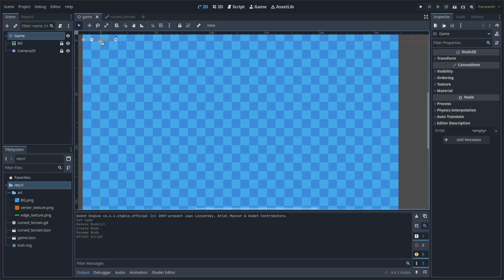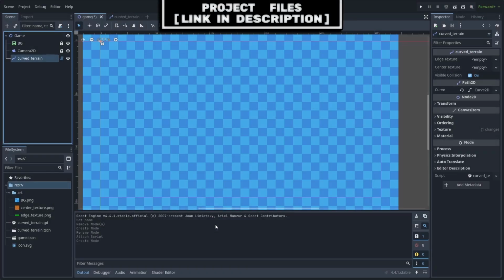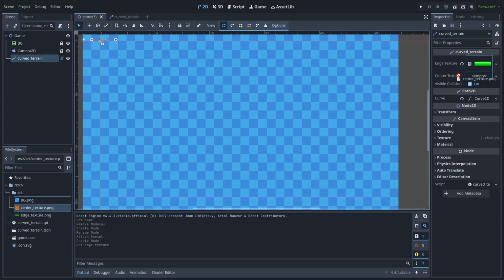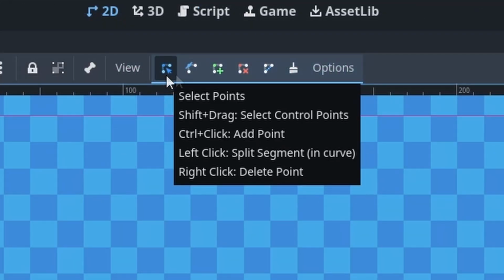Now inside of your game scene, press the plus, search for the class name curved terrain. If it isn't there, then you may need to save and restart Godot. If it is there, then add it to the scene. From here, we will set the edge and center texture to the textures you can download for free, link in the description.